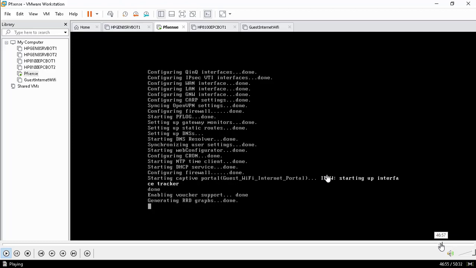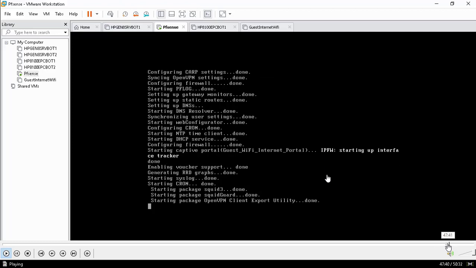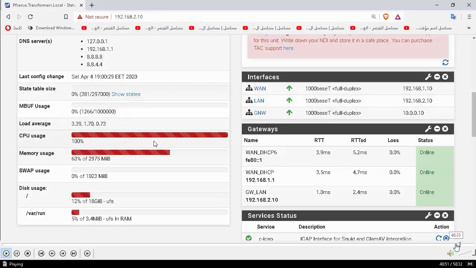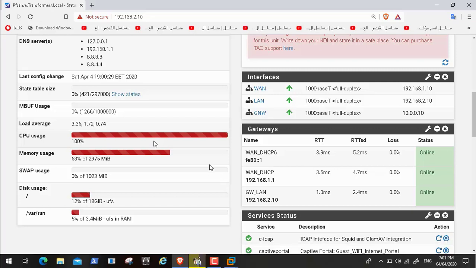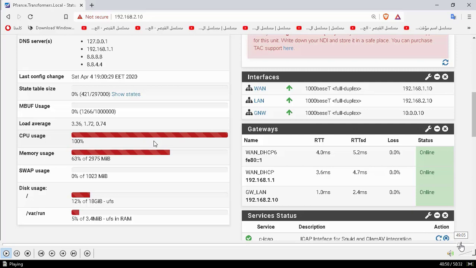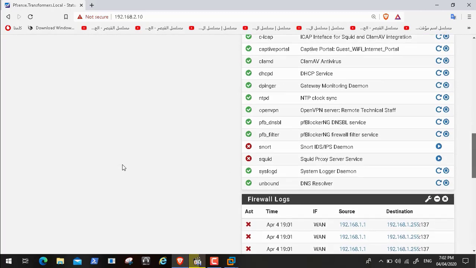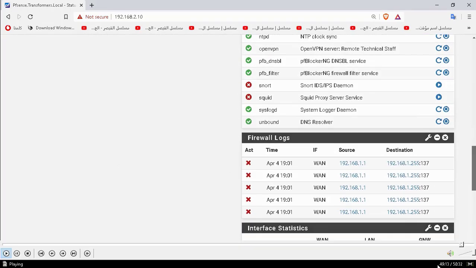Configuring the firewall. Okay, no, sorry, this is the firewall setting. So here I'm trying to access the firewall again, and I am seeing that the firewall CPU is 100%, so I am waiting for some time until the firewall CPU is working normally. Here we can see that I have increased my RAM to 3 GB. Here I'm trying to begin the Snort and the squid, but with no success.